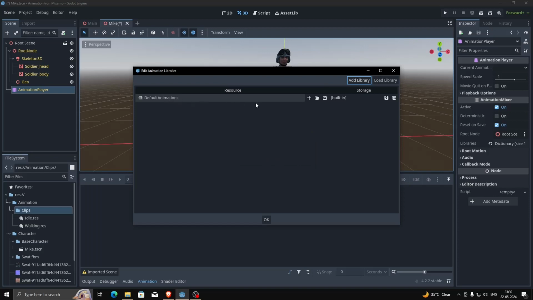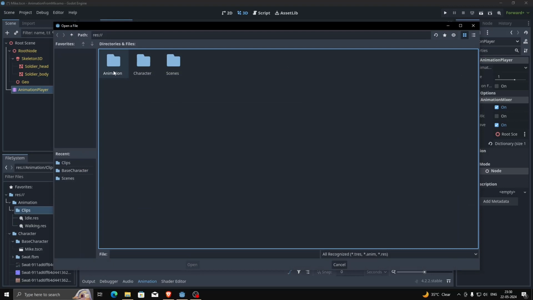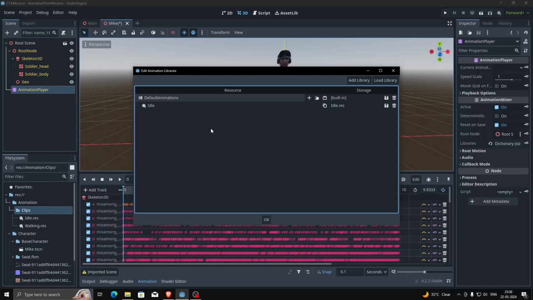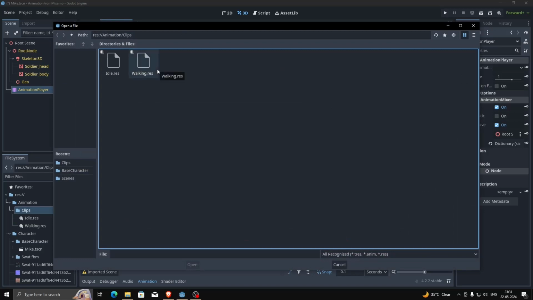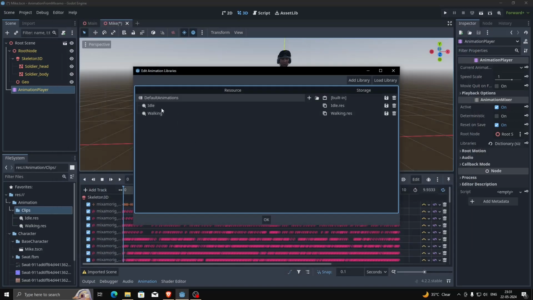Now once the library has been created, we have to import the clips under the library through which we can cycle and play our respective animations. So click on this folder icon, go to the animation clips and select the idle animation. So here you can see under this default animations library, my idle animation is linked. Okay, similarly we are going to click on this folder icon again, and double click to select this walking clip as well. So now under my default animations, idle and walking animation clips have been linked successfully.